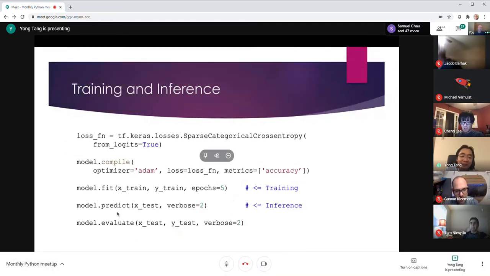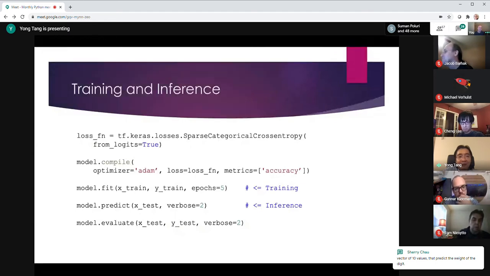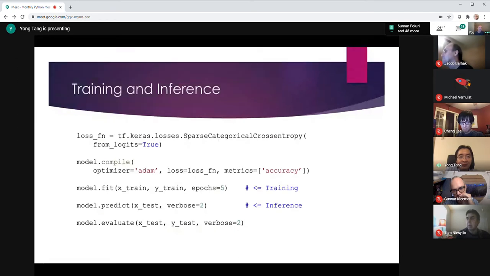The model essentially is going to give you a vector of 10 values, and each value is going to represent the weight of a digit. Let's say the weight associated with the digit 9 is close to 1, then your prediction is that the handwritten picture is going to be 9. So that's the inference we are talking about.